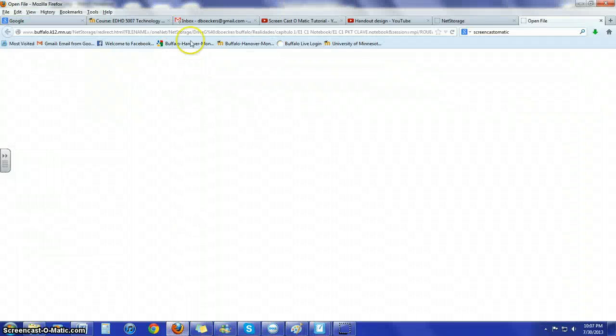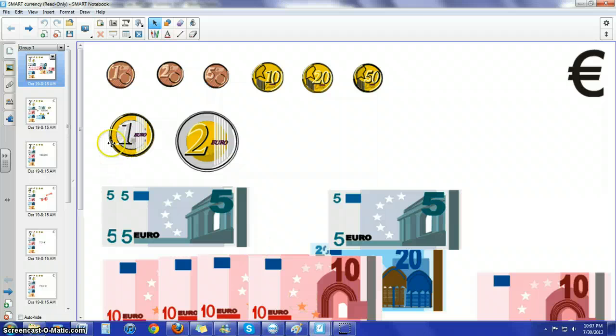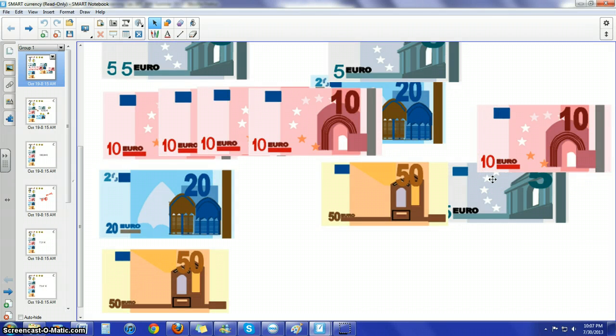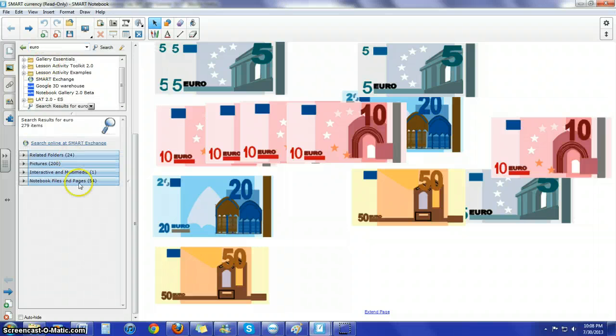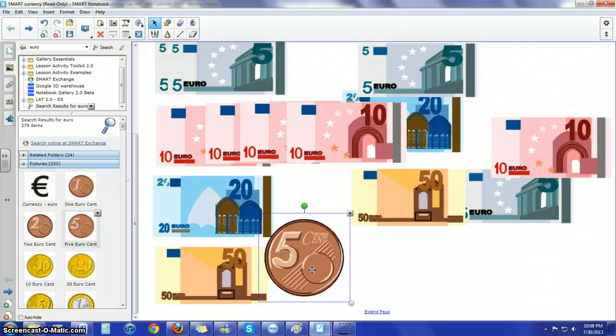I have a few of these posted in session 5. One is called currency and the other one is alpha. The currency one I want to show you is just like the name implies. I wanted to show students what currency looks like before we traveled. So before I went to Spain, I grabbed images actually from this gallery, and I could type in the word euro, and I could find any pictures of euros that I wanted to add to my presentation.